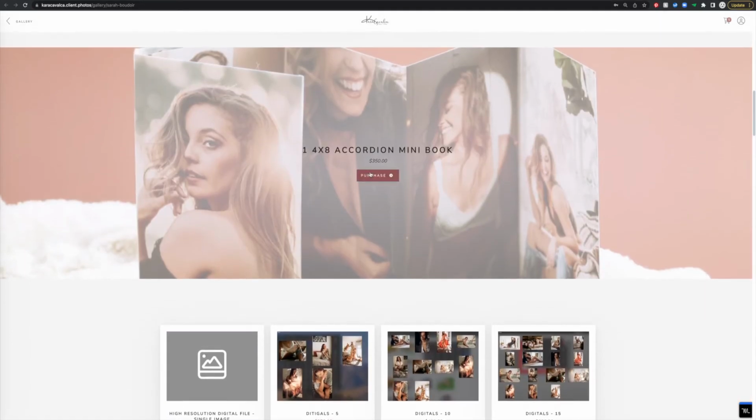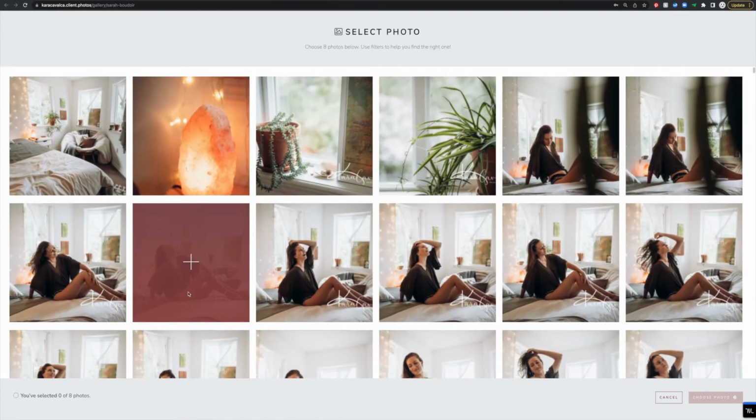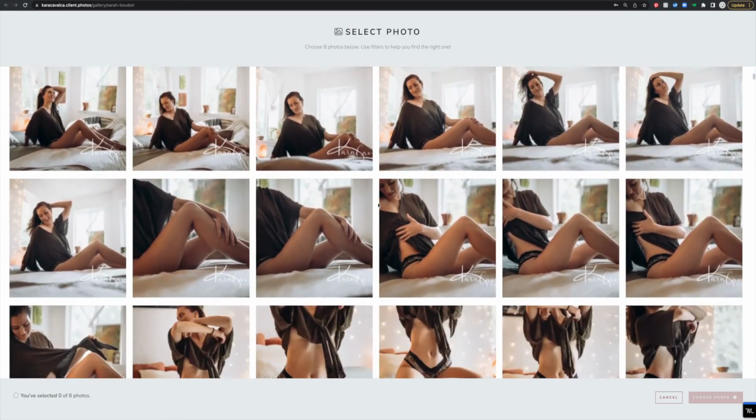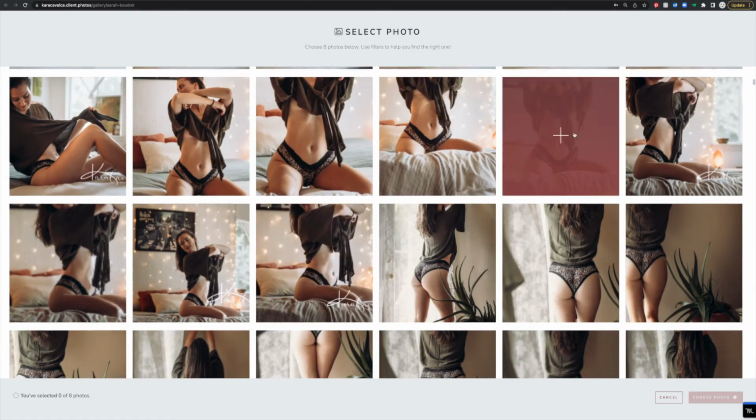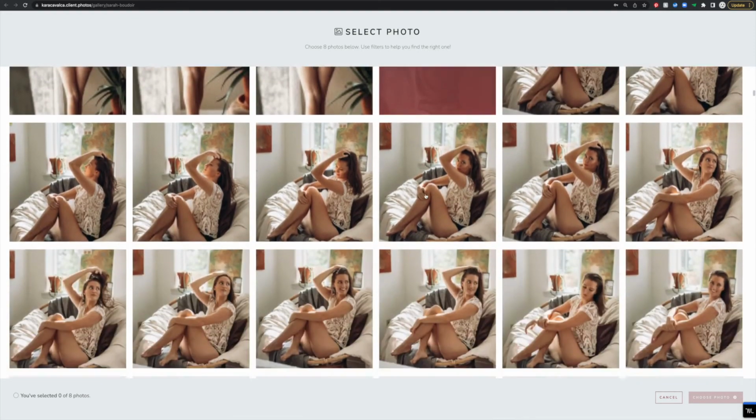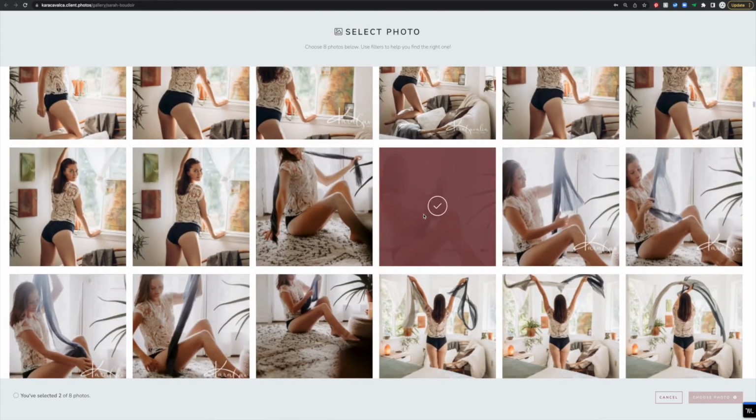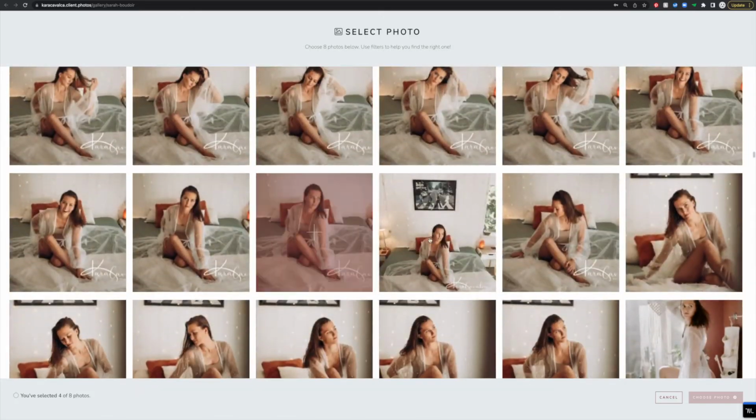If you wanted to order one of these, say we're looking at the 4x8 accordion mini book, I'm gonna click change photo, and you'll see down here you've selected 0 of 8 photos. So for that product, you can select 8 photos to go in your accordion mini book. So you can go through and find those 8 photos that you'd like to use in your mini book. You're just gonna click on them. I'm just gonna kind of randomly go through here real quick.